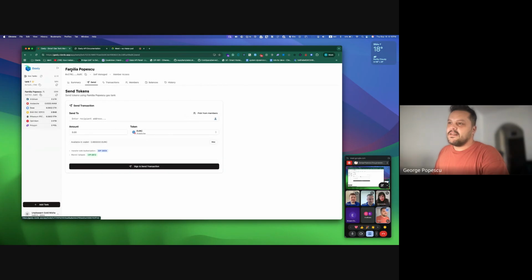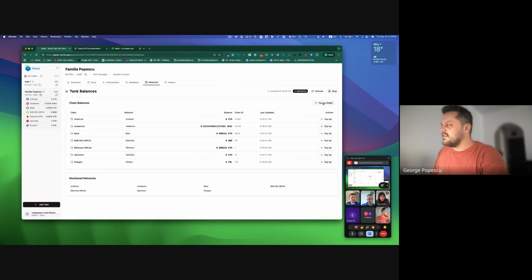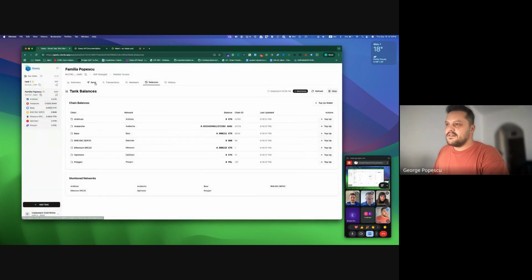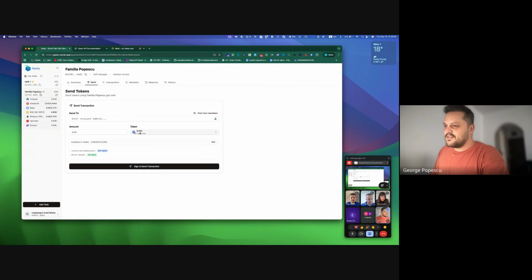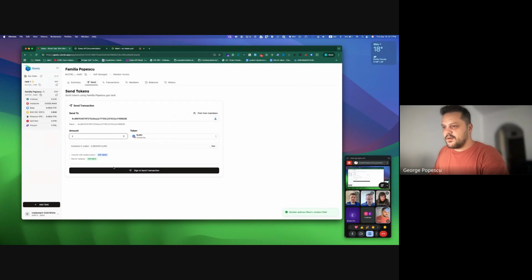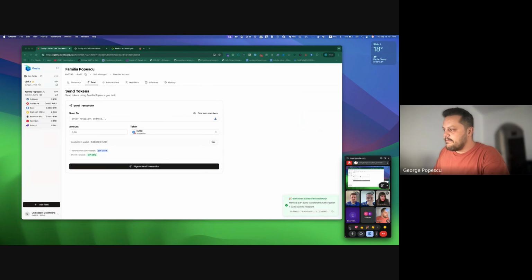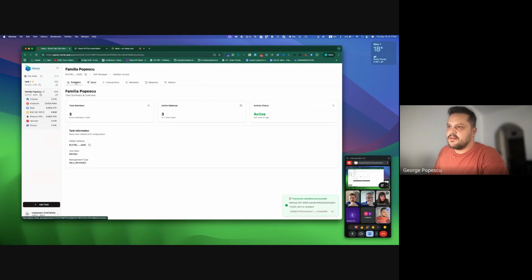So in order to put some gas in these, you just have to go to the balances and hit top up. You scan the QR and send the gas. But on this particular tank, I already have some gas, and I can do what failed on the previous one. So I'm going to do exactly the same thing, and this time it's going to work because I already have some gas, and I also have balance in the wallet. And the transaction has been executed.